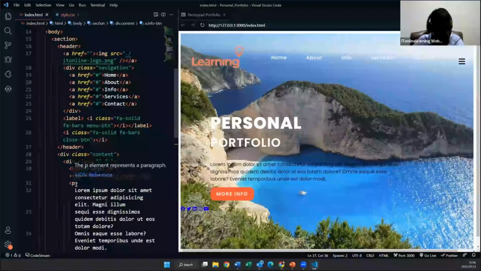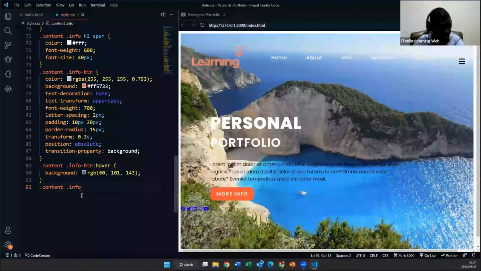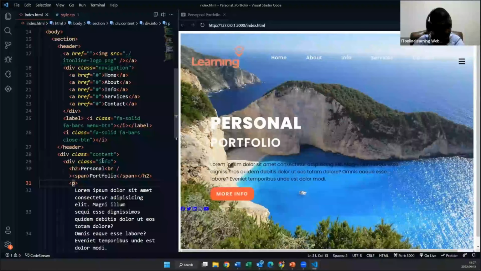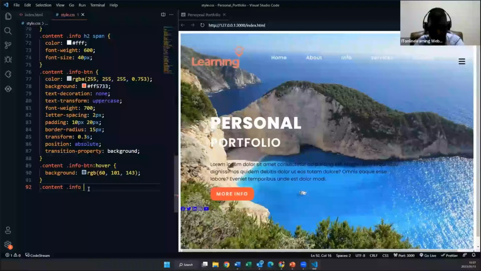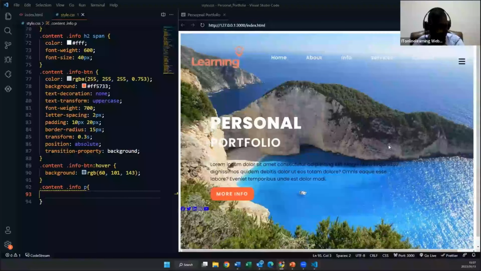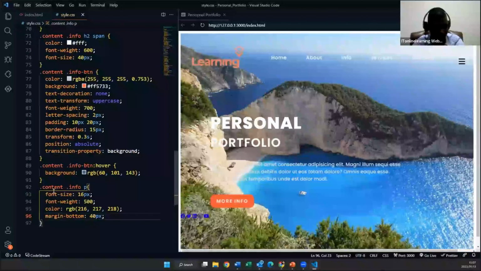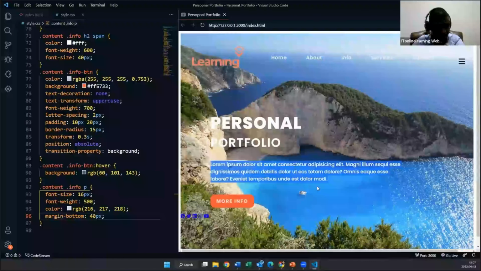this one. So we're looking at styling this paragraph. We want to style the paragraph. So it means this is content, info, then paragraph. Content, info, then paragraph. Like that. So, okay, we'll put it like that. You see, this is now white, the background color.